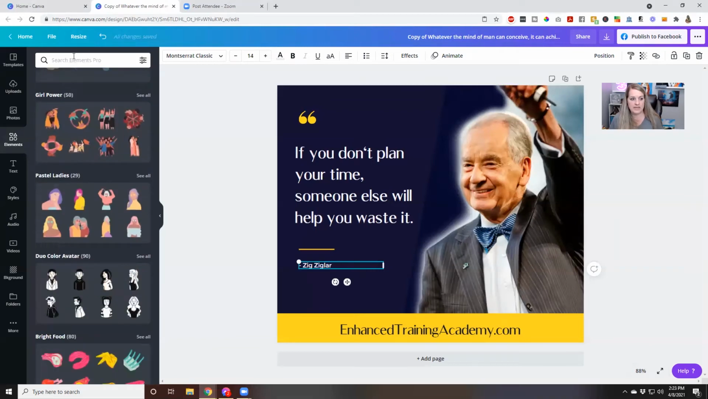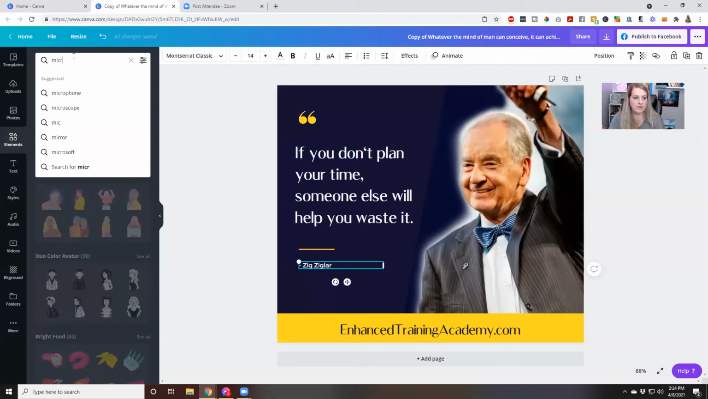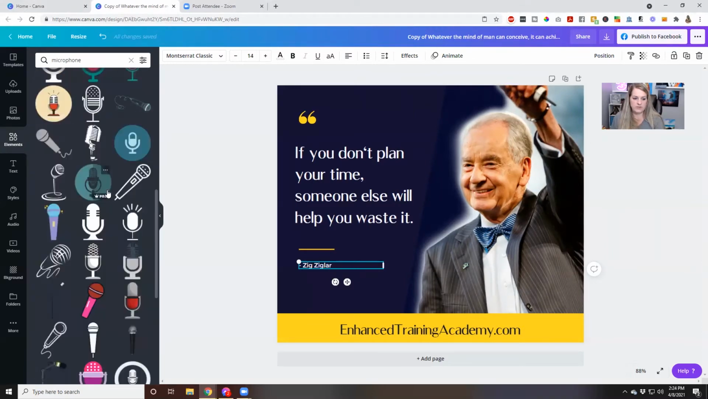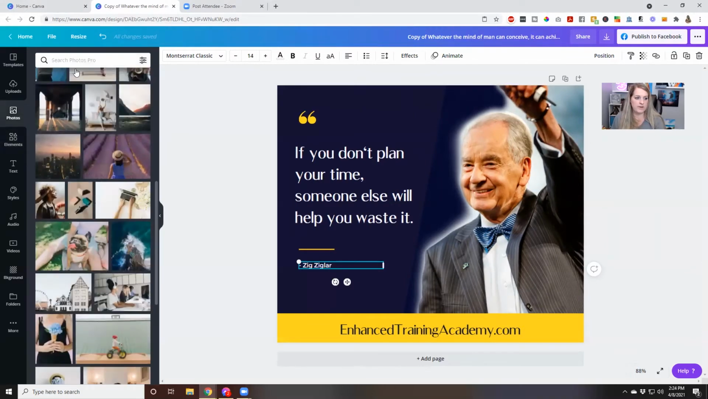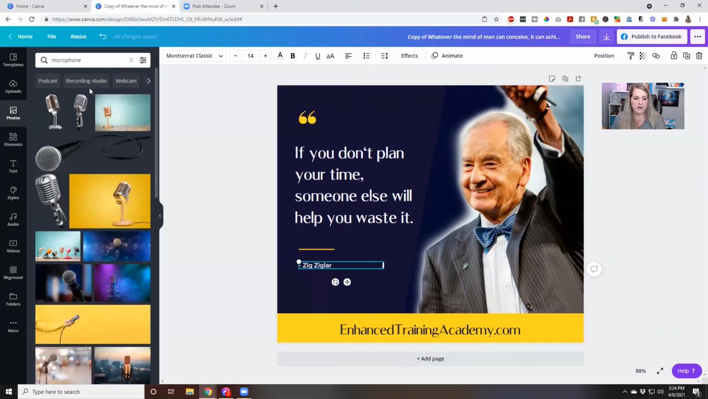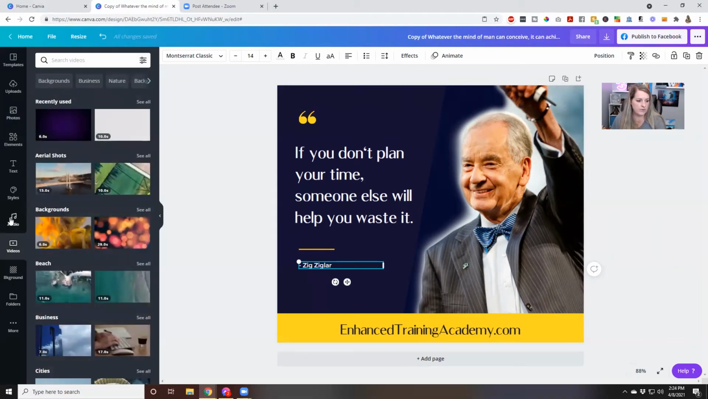You can type anything in here. Maybe you want to type in microphone. You have different element pictures of microphones that you can use. You can go here and get an actual picture of a microphone, right? You can use that, whatever your heart desires, you can do. Videos, we already went through that.